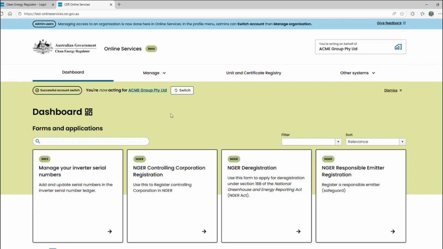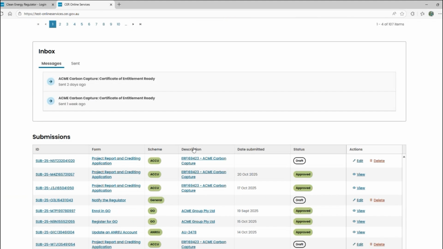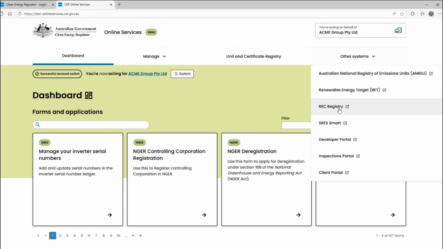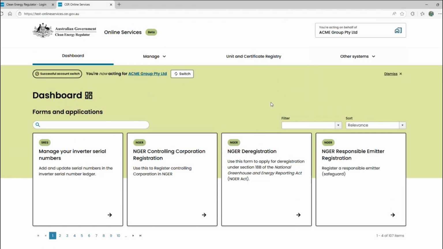When you first log in, you'll be at the dashboard. Here you can manage your forms, check on your submission statuses, access other systems such as the Registry. You also access the Unit and Certificate Registry here.